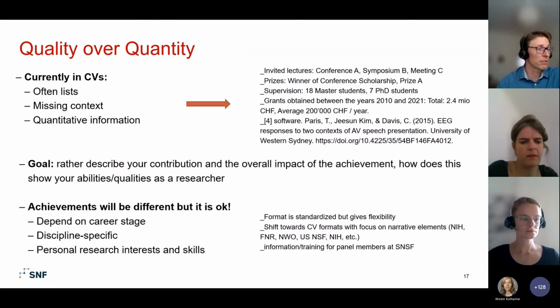Obviously, it's important that our CV is accompanied with information to our evaluation panels. I mean, all this that I explained now, we also need to explain it to our panel members. And we are working on that. We have training sessions, we will provide guidance documents and so forth. This is obviously very important, that they also know what the goal of the CV is.